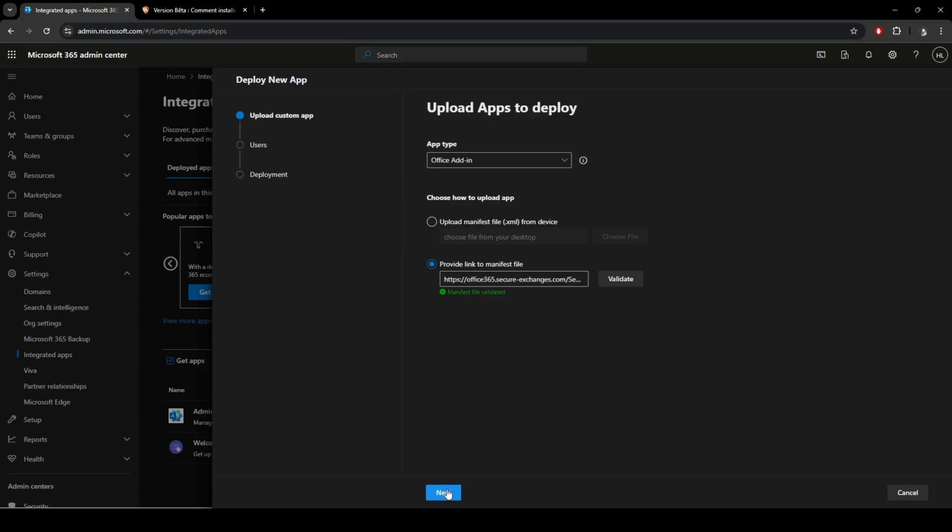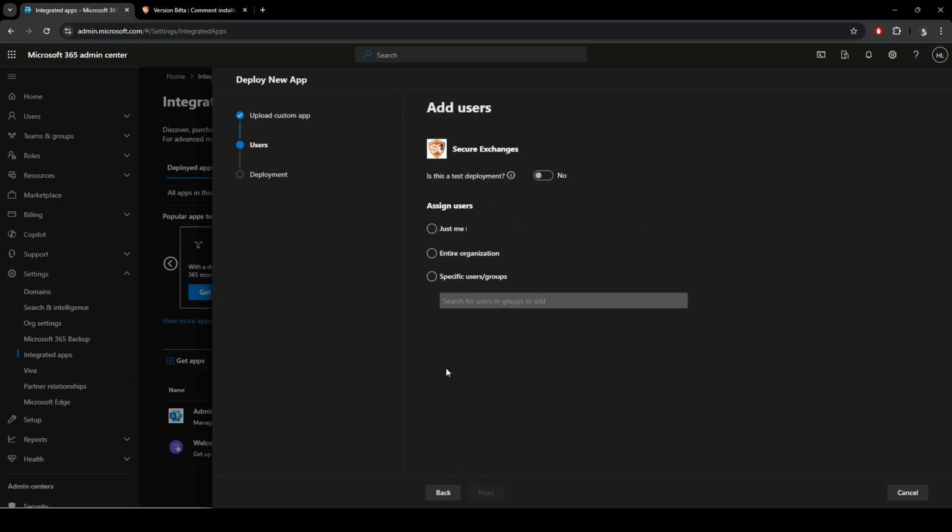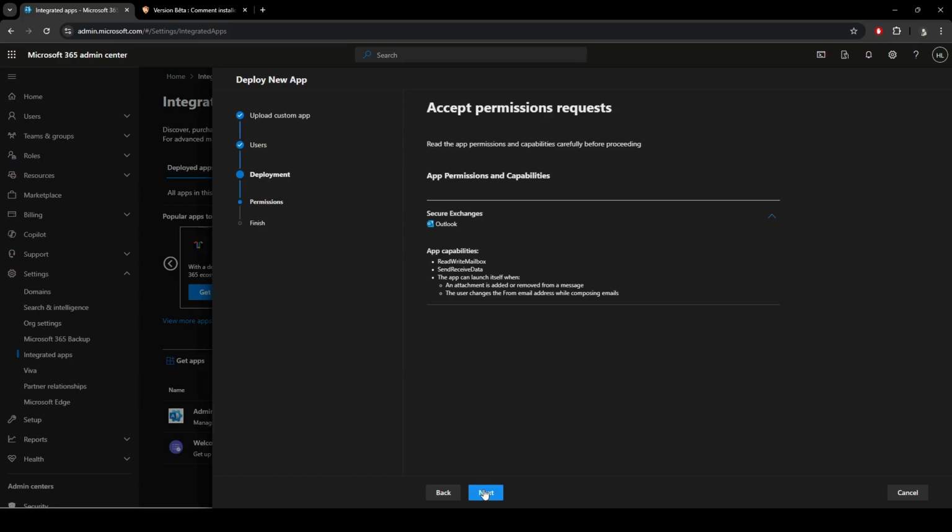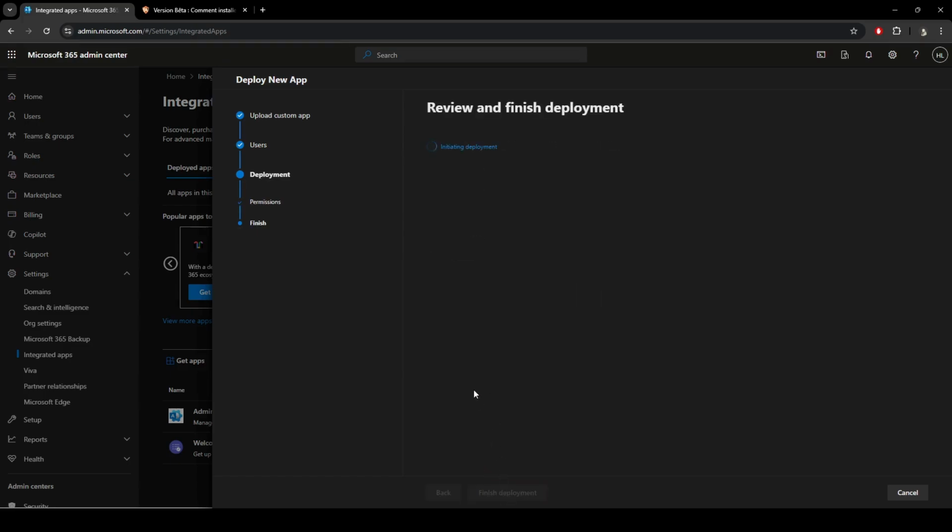Here you'll have the option of deploying Secure Exchanges for everyone or for a specific group. Complete the fields and click Next to finalize deployment. Once deployment is complete, you'll see the Secure Exchanges application in your available applications.